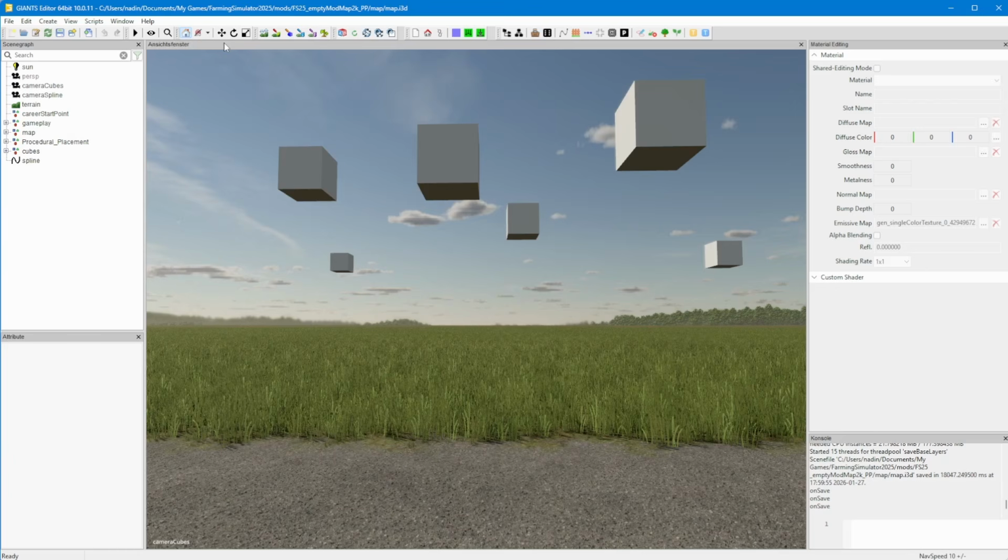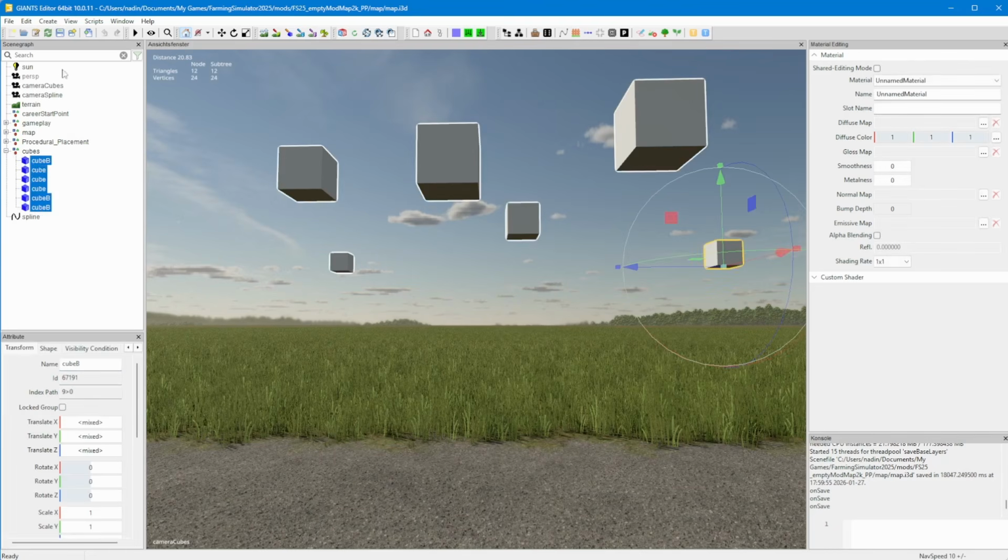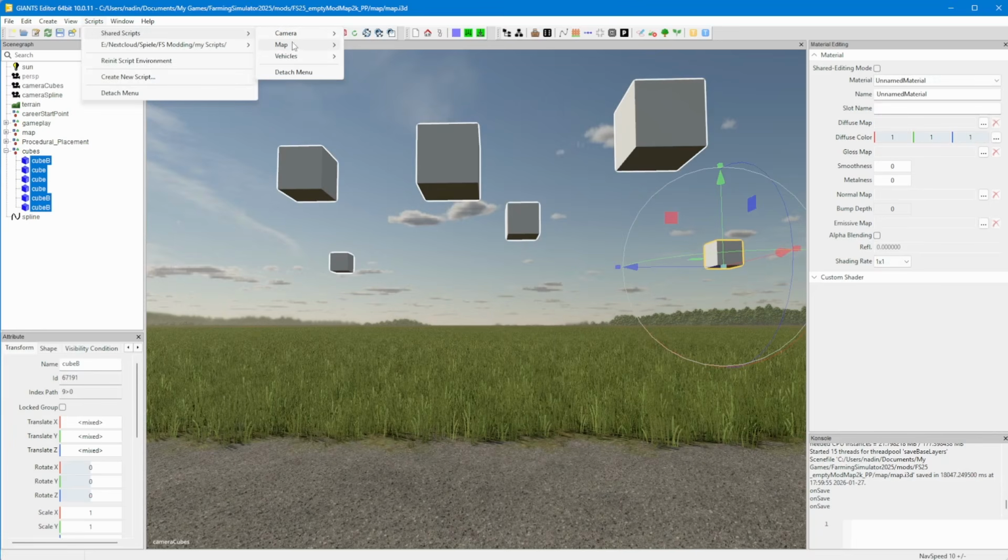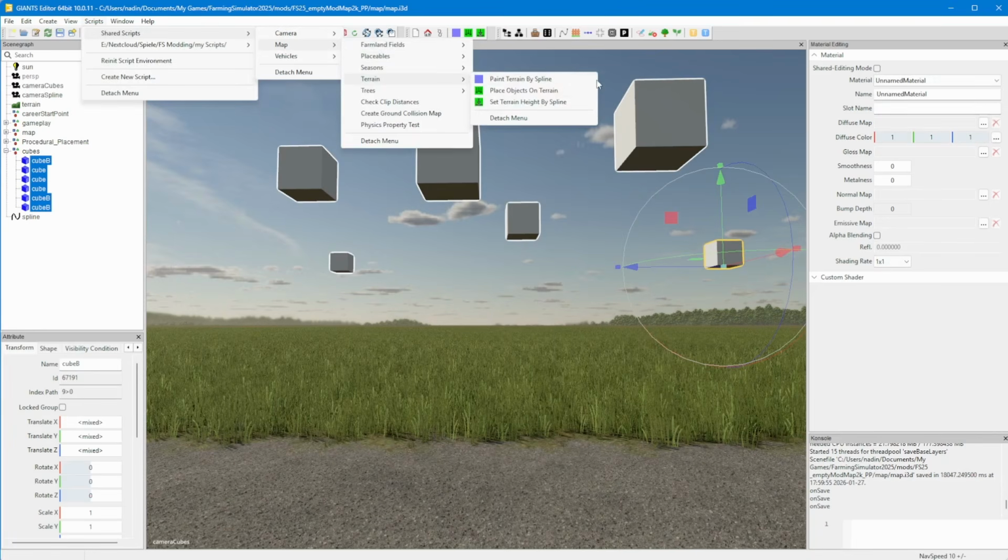I prepared a few objects which are floating in the air. Select them, then choose the script in the menu. Shared scripts, map, terrain, place objects on terrain.